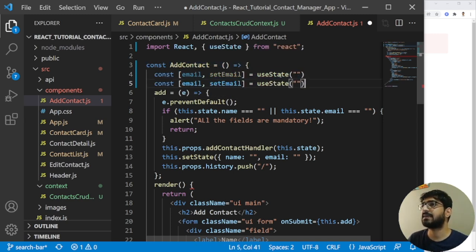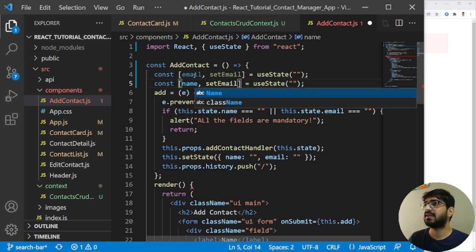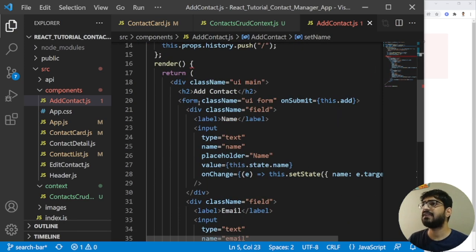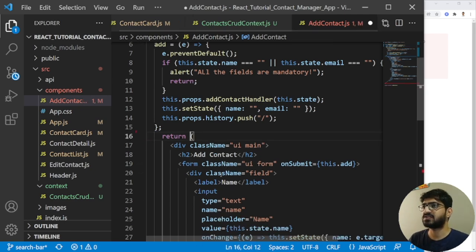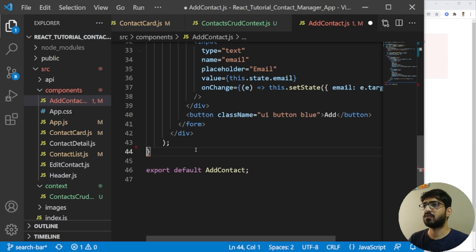So I'm going to copy this, I'm going to add it, and I'm going to have the name here. So let me have the name, and then this will become the set name. All right, then we have to remove this render function.